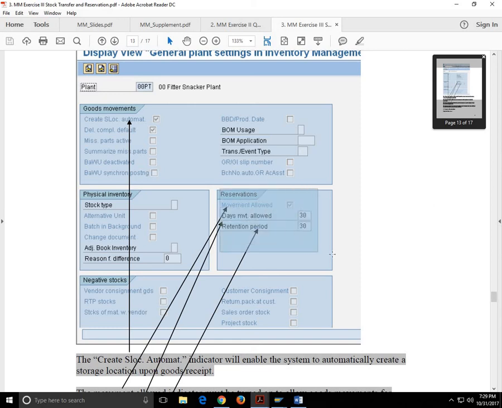This part is a setup for reservation. Here you have retention period 30. The time unit is day, 30 days. And then days movement allowed, 30. Also the time unit is day.